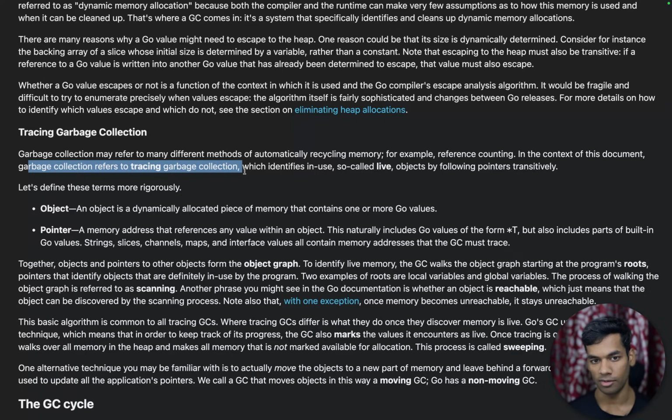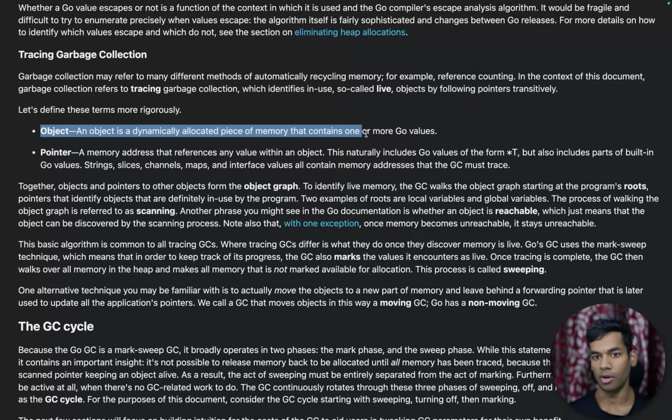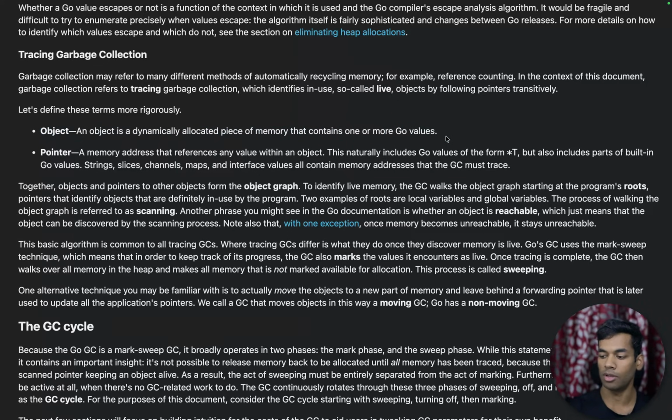Tracing garbage collection, which identifies in-use, so-called live objects by following pointers transitively. Let's define these terms more rigorously. An object is a dynamically allocated piece of memory that contains one or more Go values. Dynamically allocated means it is on the heap. Okay, something that is on the heap which has values.